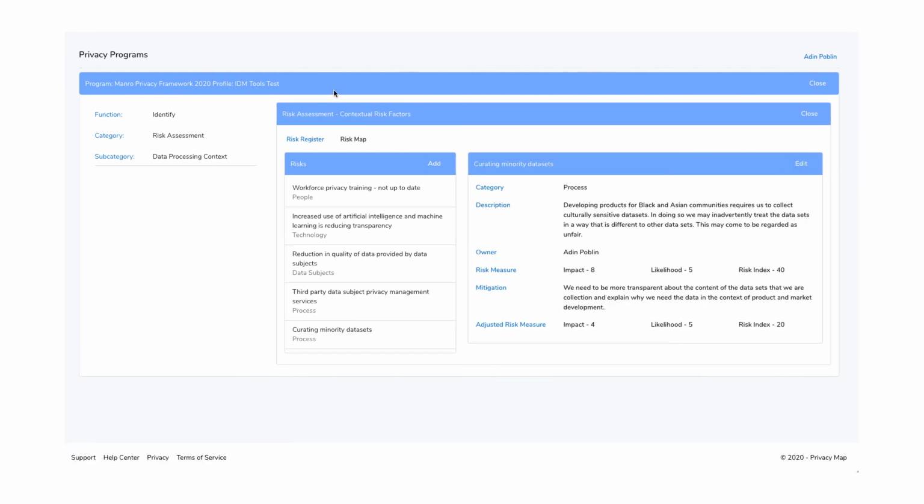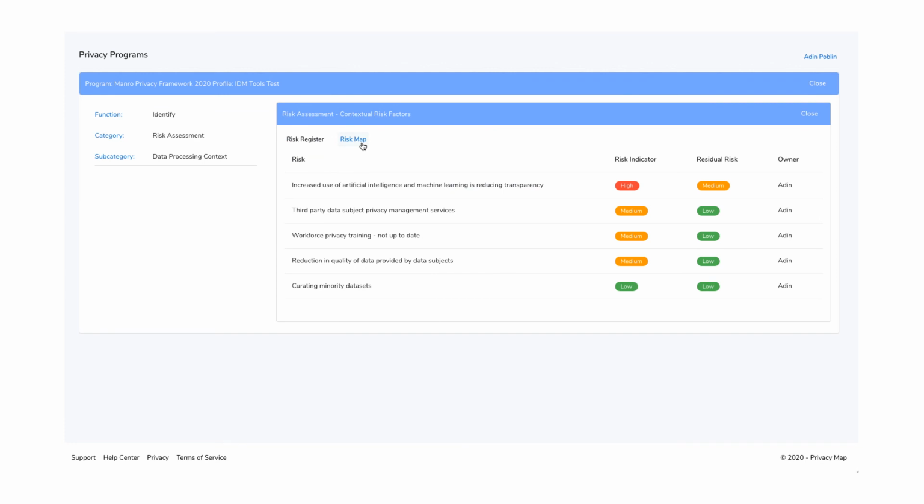Now that we have captured a few additional risk factors, we can take a look at the risk map, where we see that risks are ranked from highest to lowest risk index, and shown alongside the risk index is a value for the residual risk. This data is easily shared across the organization, and members of the privacy team can start to do the detailed work around developing detailed risk responses.